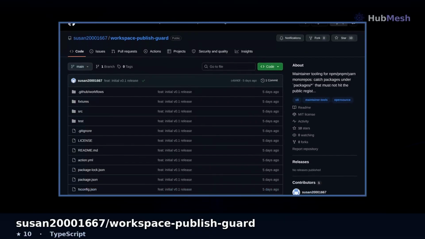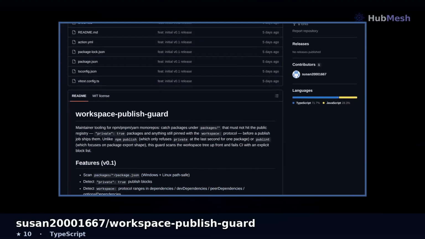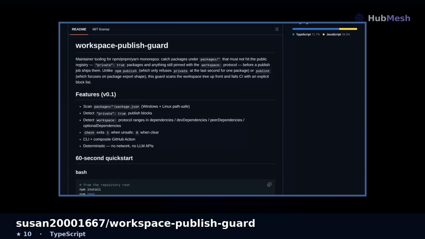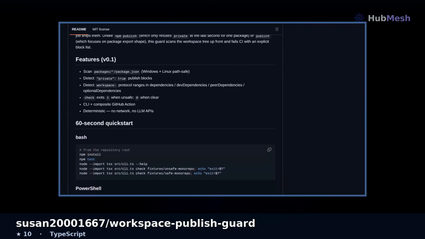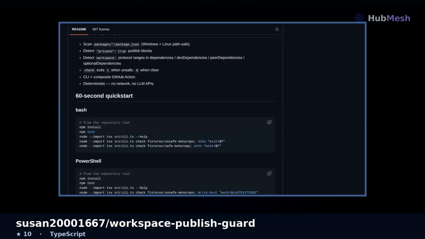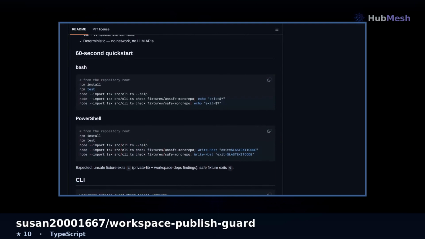Scanning for private true packages, workspace-publish-guard fails CI before bad releases ship, while tracking total finding counts. This maintainer tooling scans the tree up front to catch unpublishable packages before they hit the public registry. It can detect workspace protocol ranges across dependencies and exits code 1 whenever unsafe packages are found.